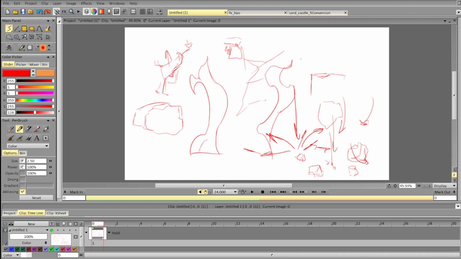Oh, I found the library. Yeah, this is a good library of references for cinema stuff. Splashes, explosions. They're on a black background, so they're very crisp and very easy to study.